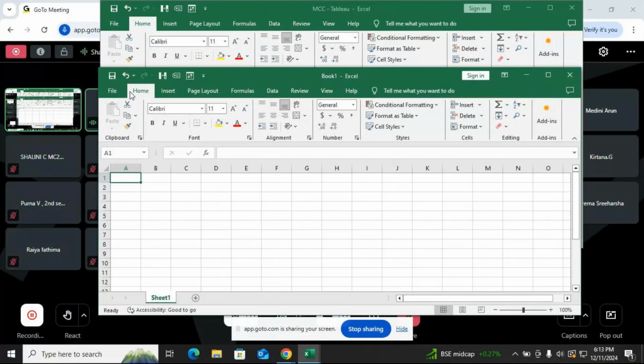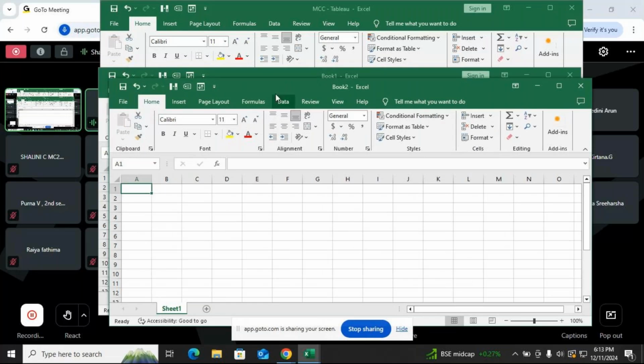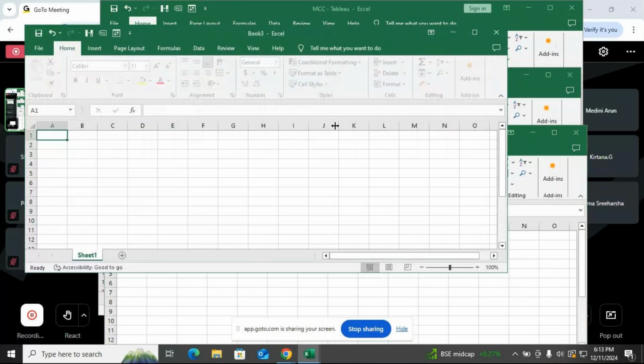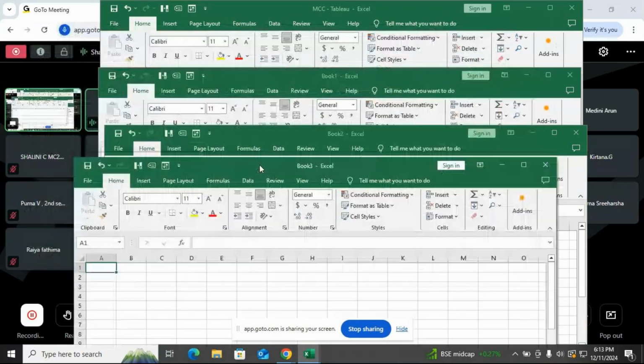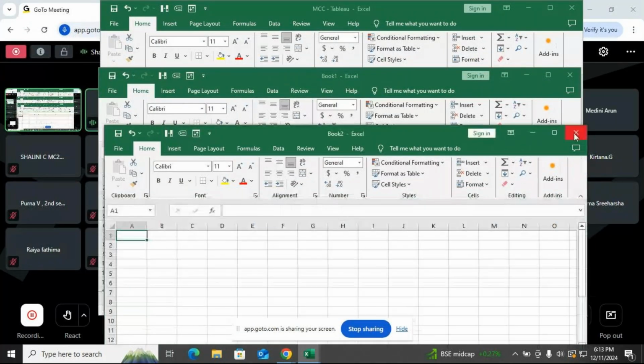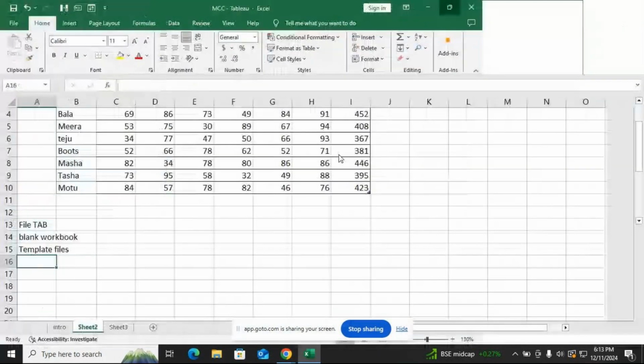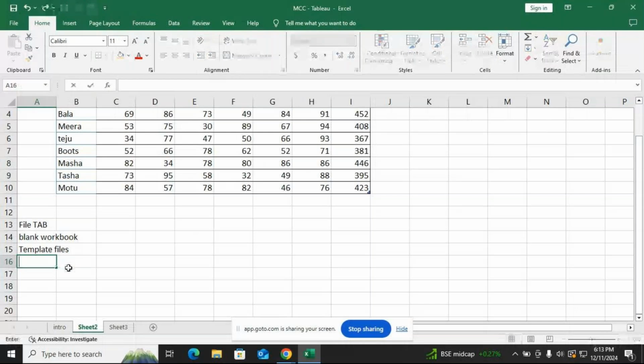The same thing I can do using the shortcut key Control N. Now you can see here Book 2, right? Again Control N, I got another one, so that is Book 3. As many times as you press it, that many files will open. So there is an option, New. New means new workbook. We are opening a new workbook. For this, the shortcut key is Control N.